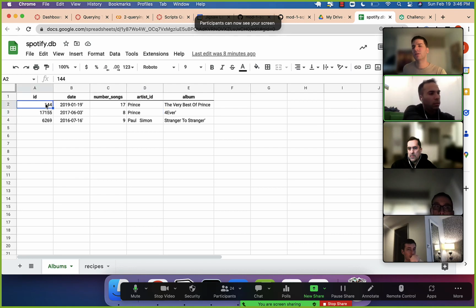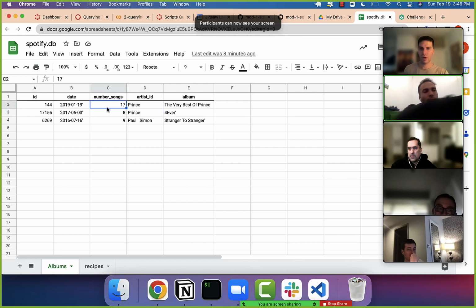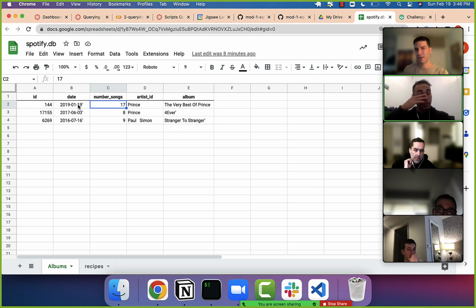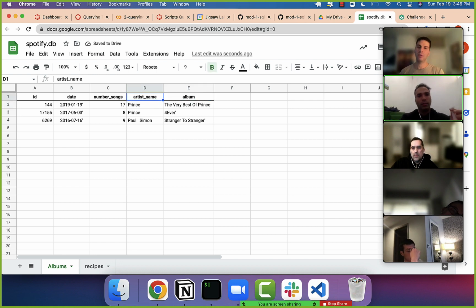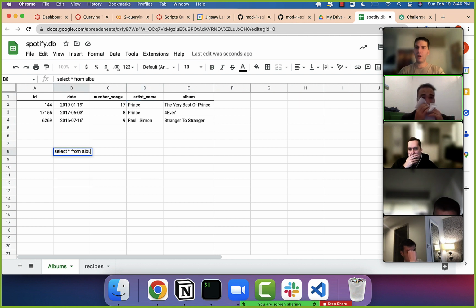So, let's say we start with a table kind of like this, right? We have, maybe this is the date the album is made. This is the number of songs on the album. This is, let's call this the artist name, and then this is the name of the album. So we could work with this data and run a select statement, like select all from albums, and that would return to us all of the data here.